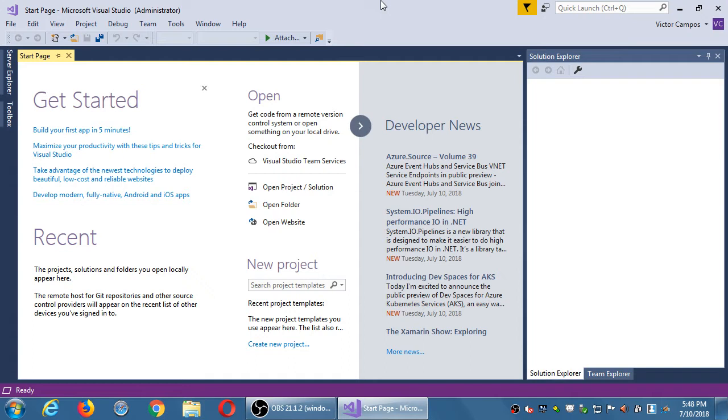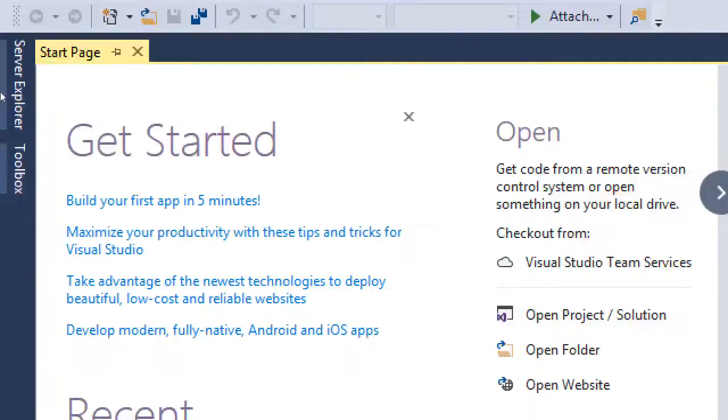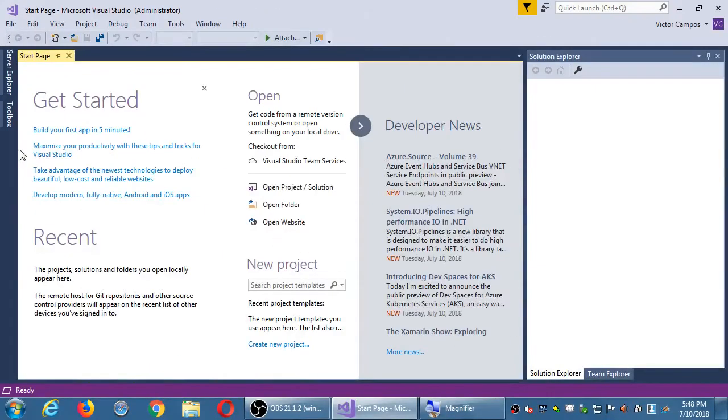On this welcome screen, it's going to say, here are recent projects you've been working on. We'll be able to open projects and such. You get news that's coming up here, so you can check out that stuff on your own. There'll be more documentation you can read, even more stuff for you to check out. Build your first app in 5 minutes, or maximize your productivity with these tips and tricks. You can check those out on your own.